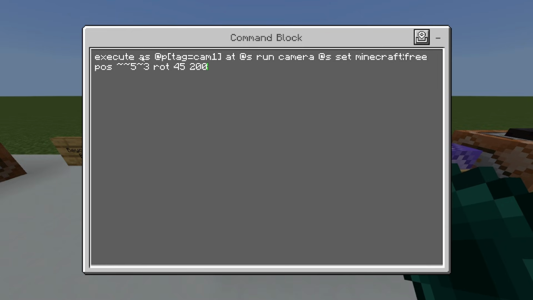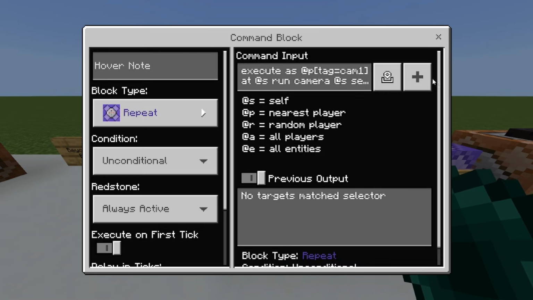But yeah, so basically, you execute as the nearest player with the tag cam1, and the reason why there's the tag cam1 is because basically, since it's always set to always active, right?